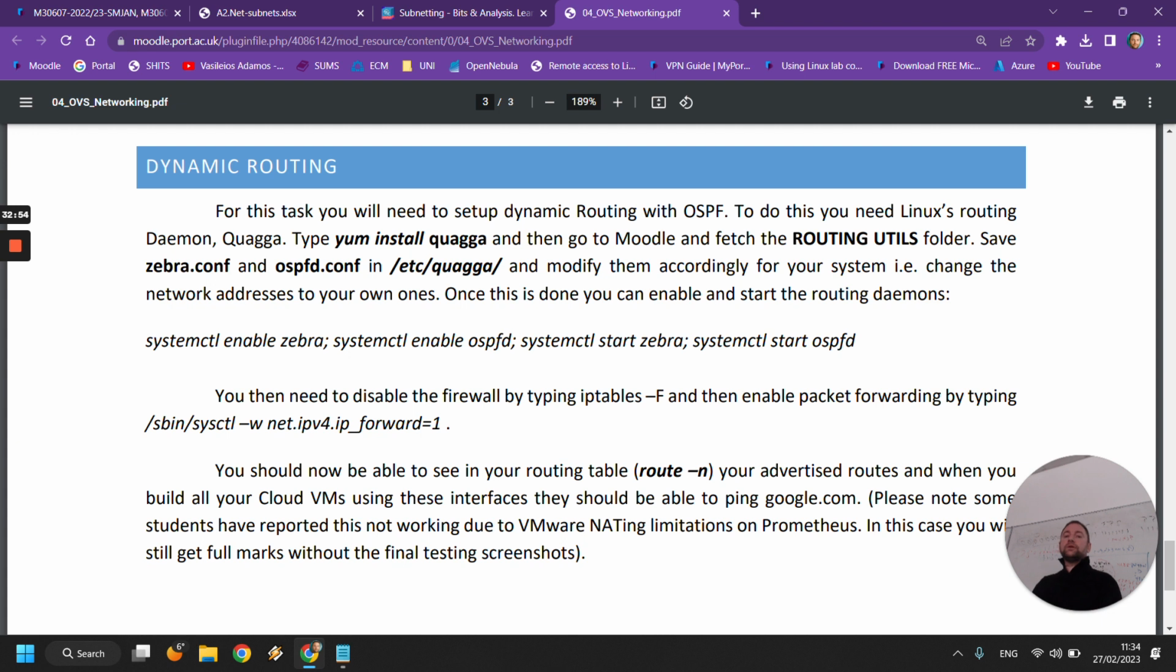And you will also need to enable packet forwarding on your operating system. Any Linux distribution ships with packet forwarding disabled by default as a security measure. The packet forwarding, you only need to do once. The firewall, you need to do every time you restart Prometheus.